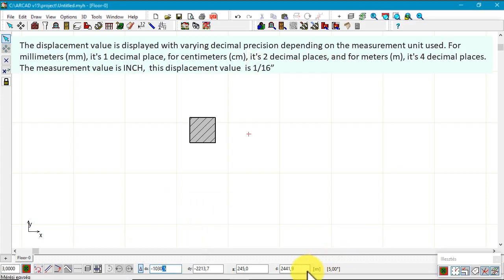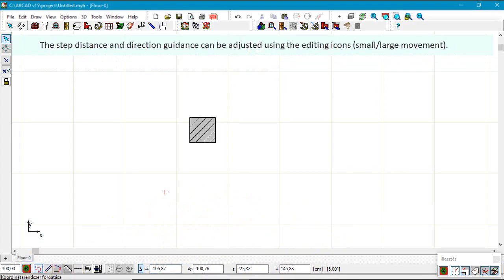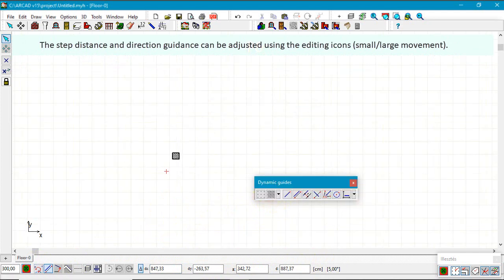And for meters, it's 4 decimal places. The measurement value is inch, this displacement value is 1/16. The step distance and direction guidance can be adjusted using the editing icons, small or large movement.